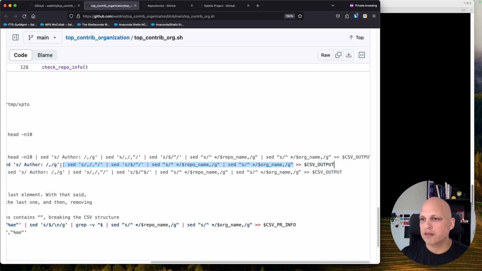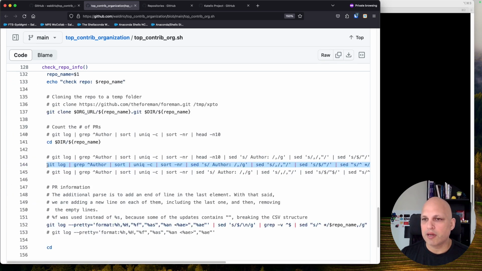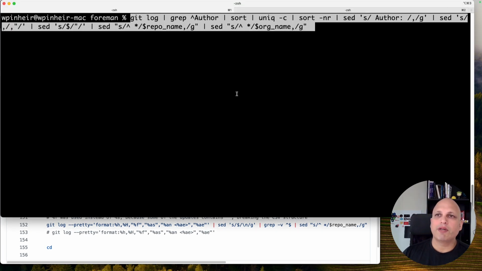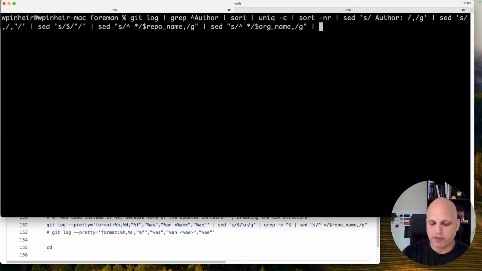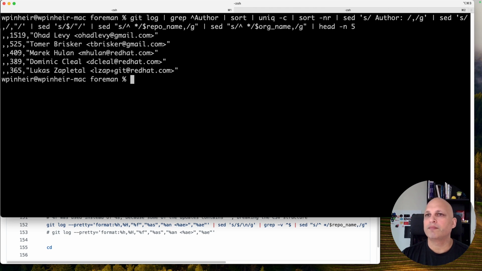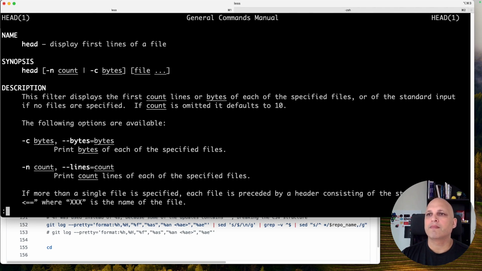So let's copy the whole line here, except the redirect. I don't want to redirect anything now. Let me remove some information here. Head -n 5. Oh dear, what is head? Come on guys, you know the answer. Head. Display first lines of a file.